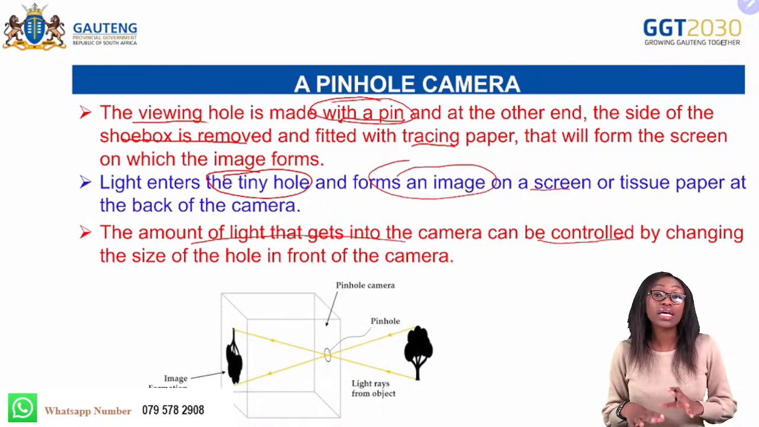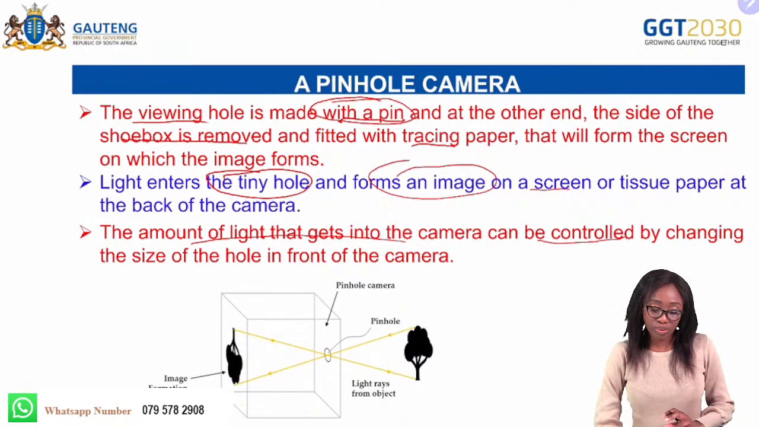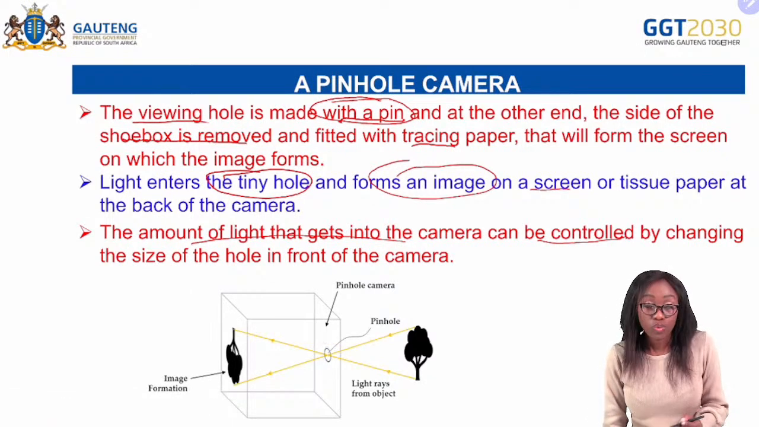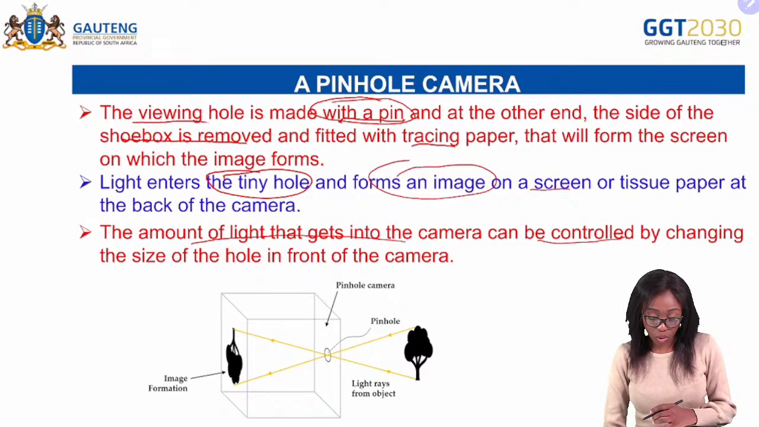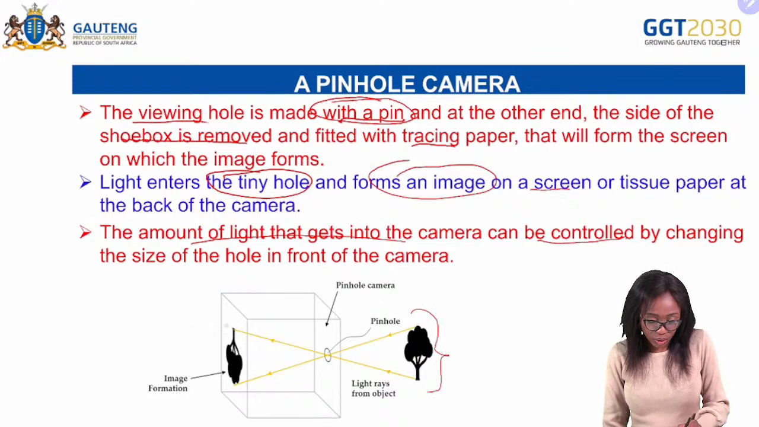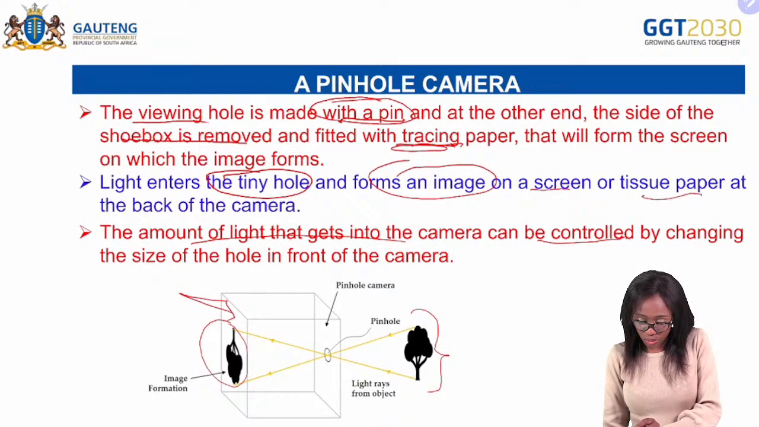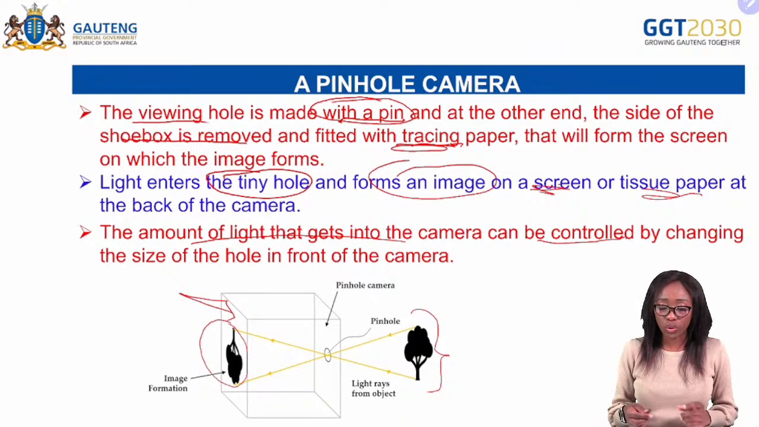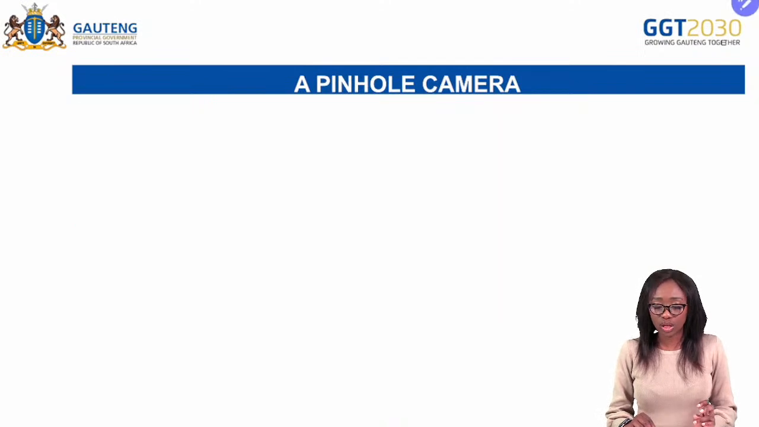Now let's look at a picture of the pinhole camera. The pinhole here is made using a pin, and the size of the hole can be adjusted. This is the object. It's a tree out there in nature. And then we have an image forming. The image is forming on tracing paper or on tissue paper or any screen that you can find. That's where the image is going to form.